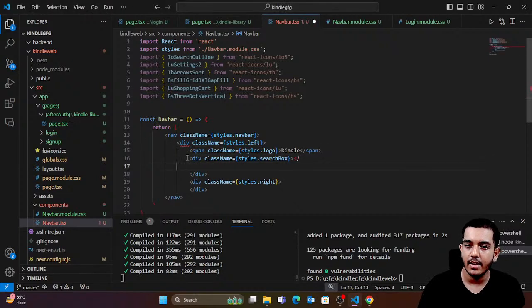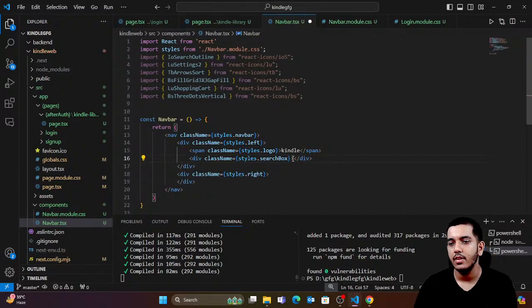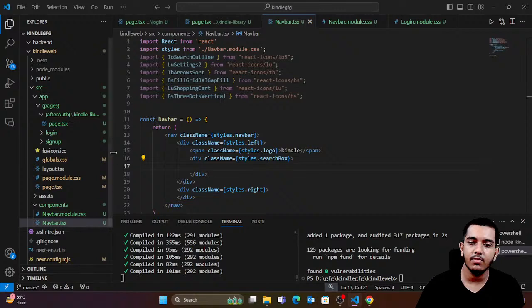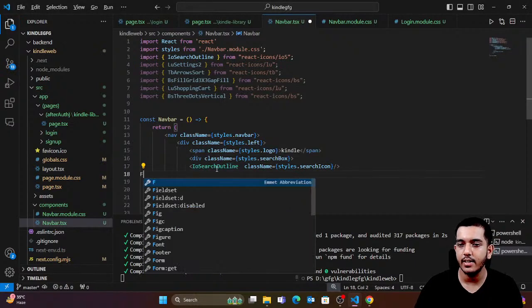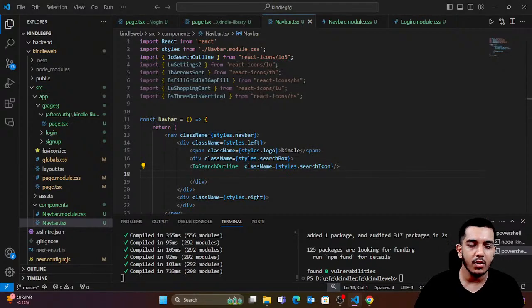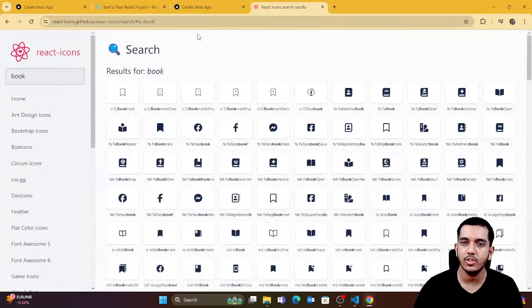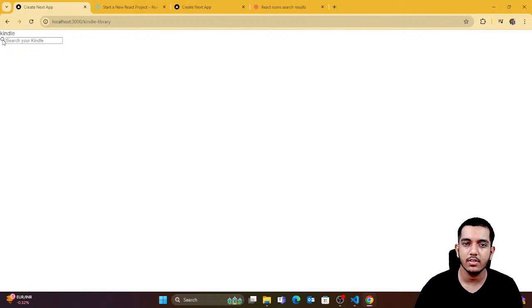Let's close this search box. Inside this we're gonna have the search icon, and this would have some class name. Now we have the input also for searching, and it would have a placeholder, search your Kindle. Let me just show you how it looks. You can see that we have the search icon and search your Kindle. So we got the icon.